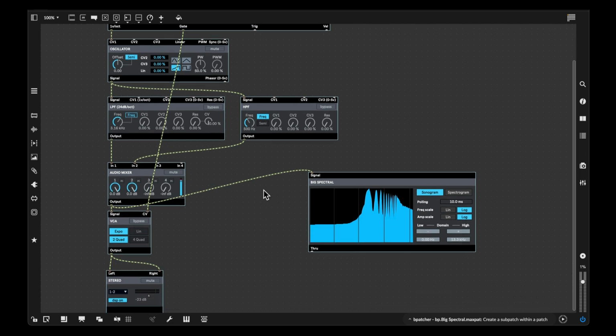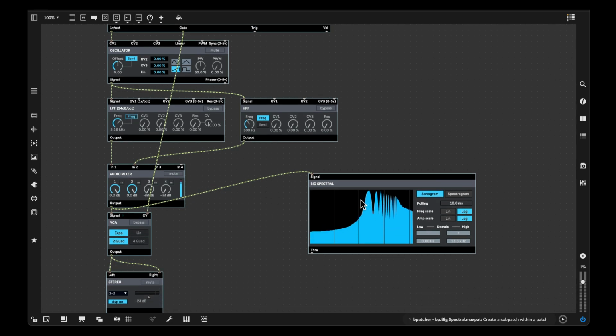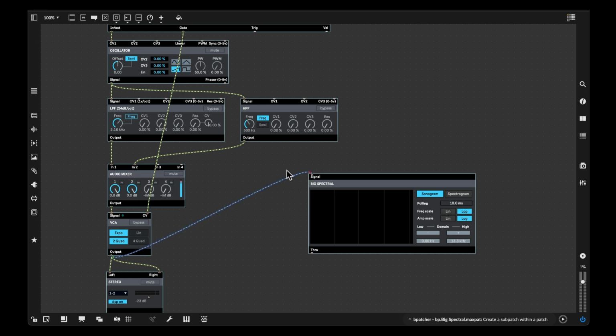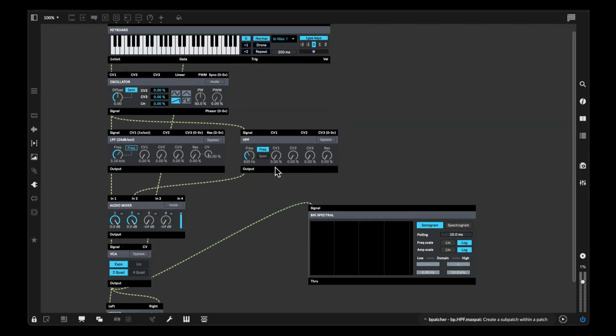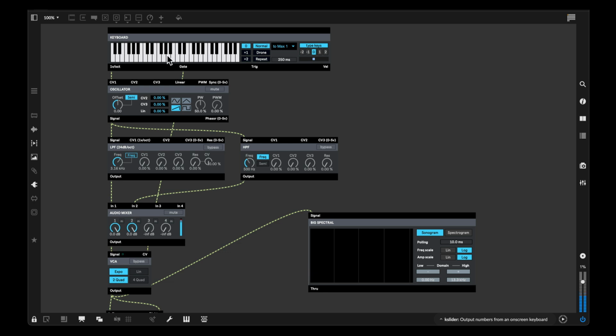Now you notice that we're still seeing the spectrum. That's because the signal is not being attenuated here. It is being attenuated here at the output of the VCA. So let's plug this cable down here. All right, so now we don't see any signal, but we will see the signal once I play notes on the keyboard. All right, so what's happening here?